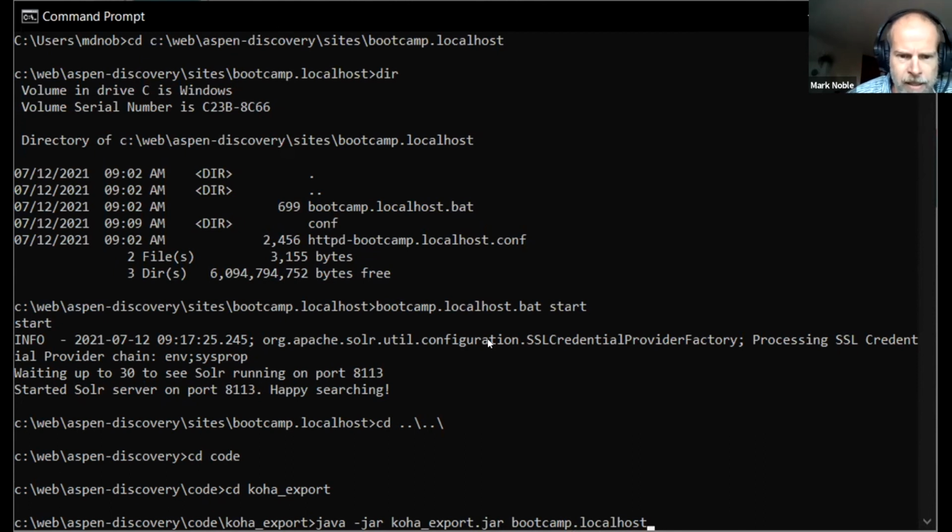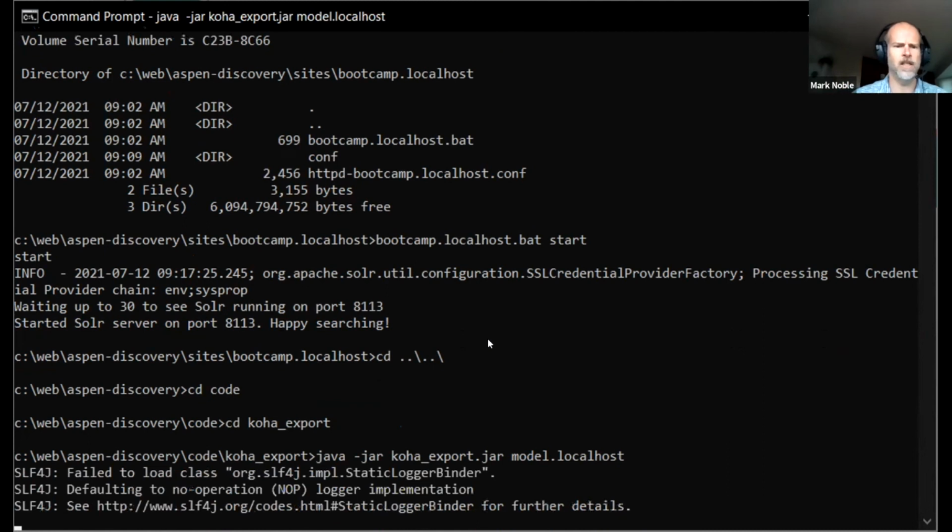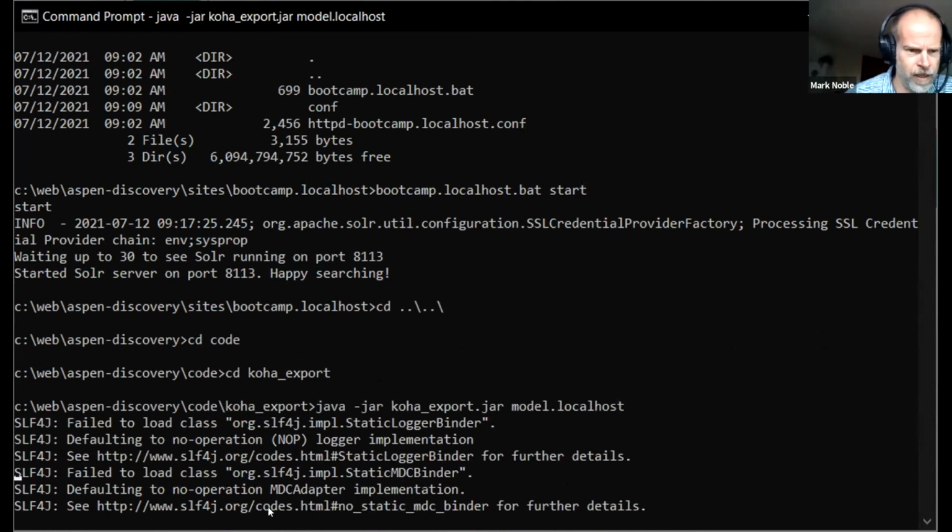And this will then do all of the extraction from Koha, or you can switch and use different ILSs. Or if you wanted to get all of your OverDrive materials, here I can do java -jar koha_export.jar model.localhost, which is my local connection to our test instance. And that will automatically run everything. It's not going to give you a lot of information here. There are a couple of errors that pop up at the beginning. They are irrelevant. It's a logger that we don't use that doesn't like to not be initialized.